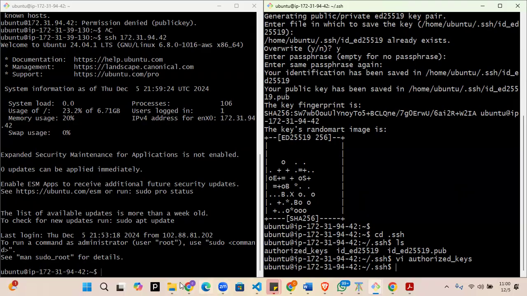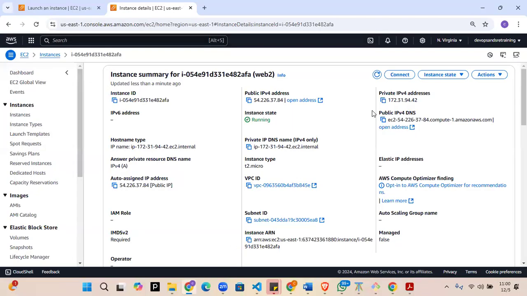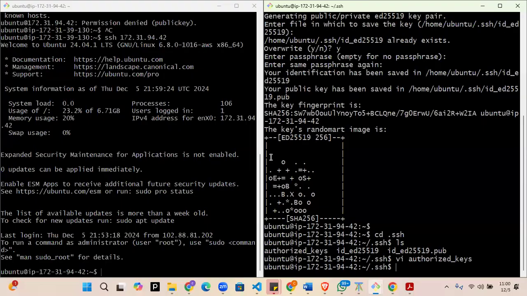Okay, so we've been able to connect to this machine. This is the target, this is the control machine. You understand me? Then this is the target machine. You can see this IP address 172.3.1.94.42. So what happened was that we generated a key pair.